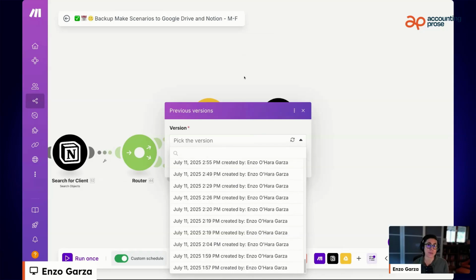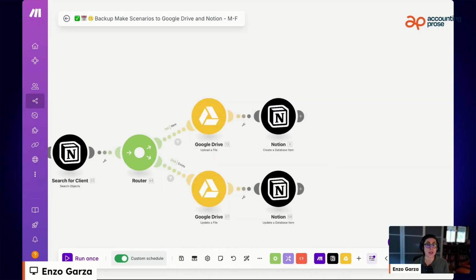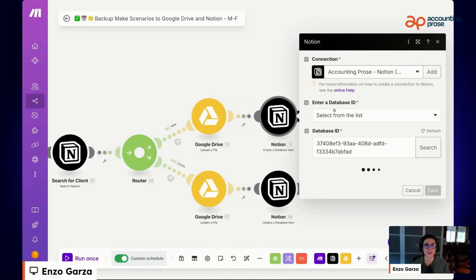So that's why I wanted to make sure that I'm not losing that data and that I have access to it. So will I need it? Probably not, but the one time that I need it and I don't have it, I'm going to kick myself. And then the next step here is to add the page into the database, which is the list of all my backups. So it's going to take a second to load because Notion takes forever to load inside of Make.